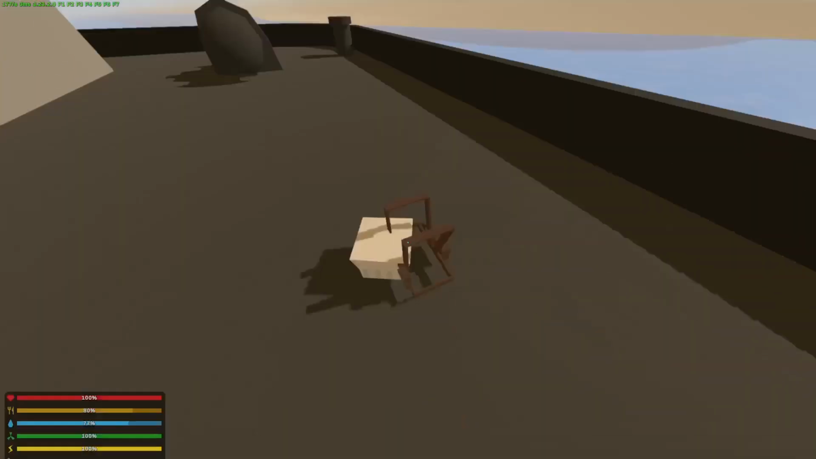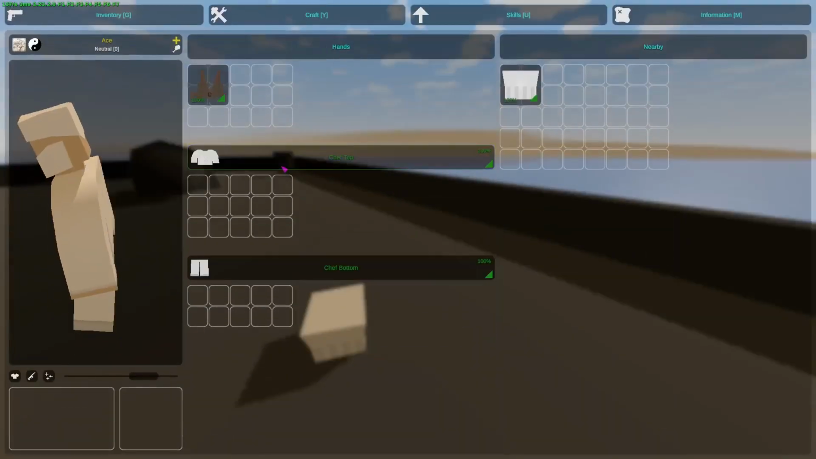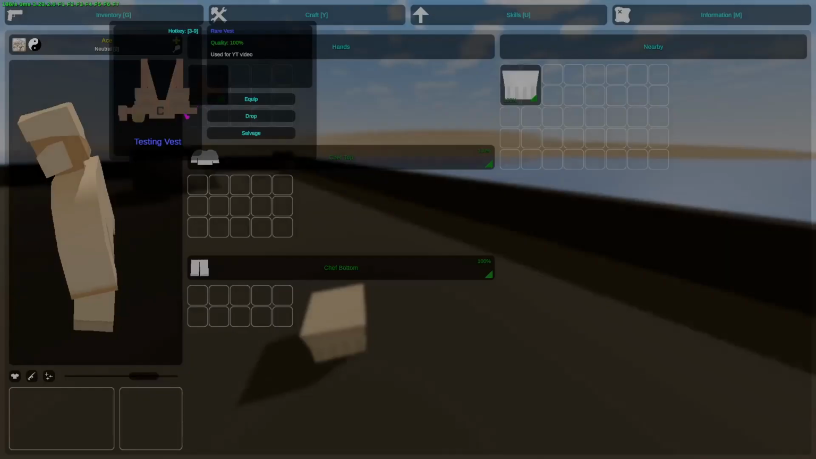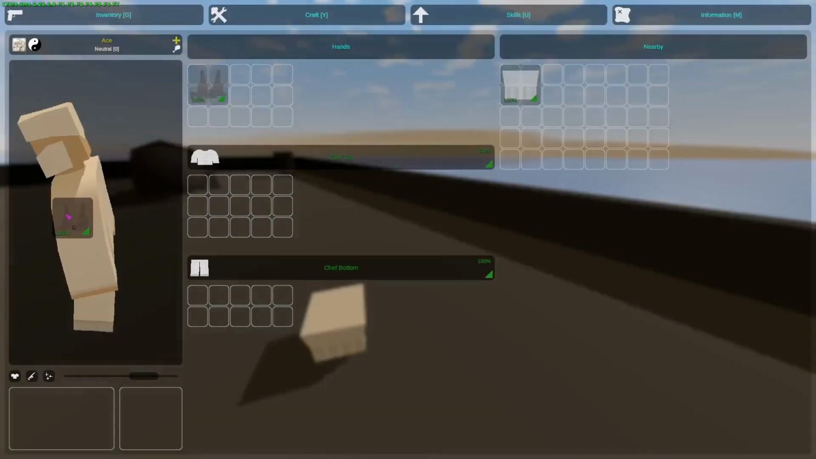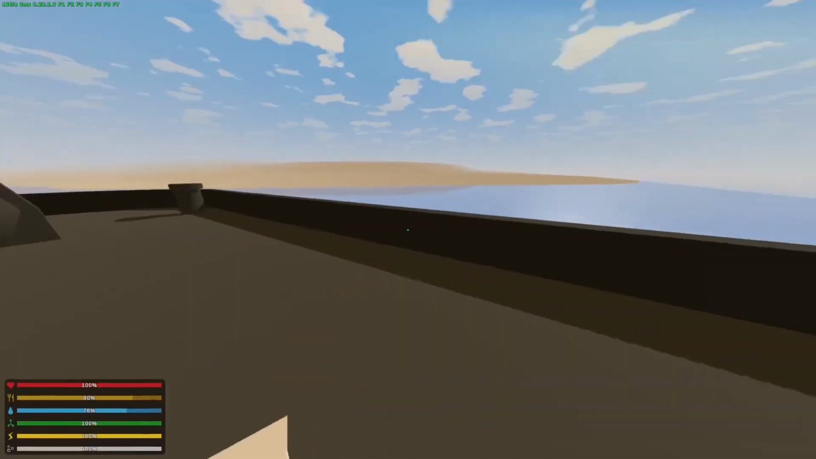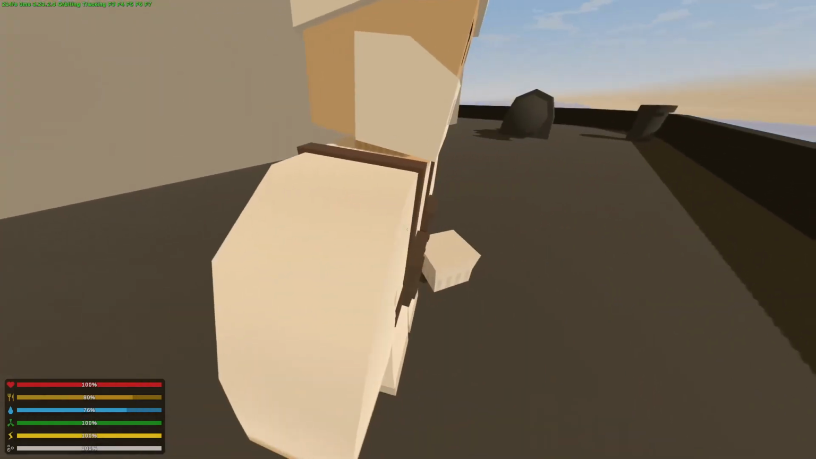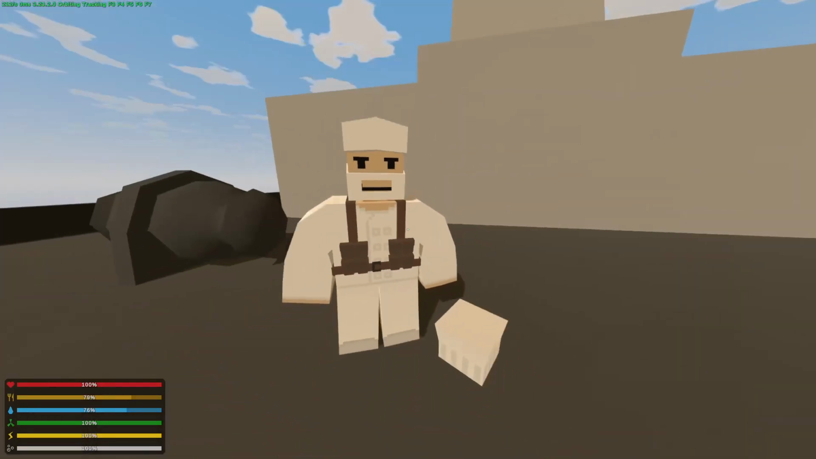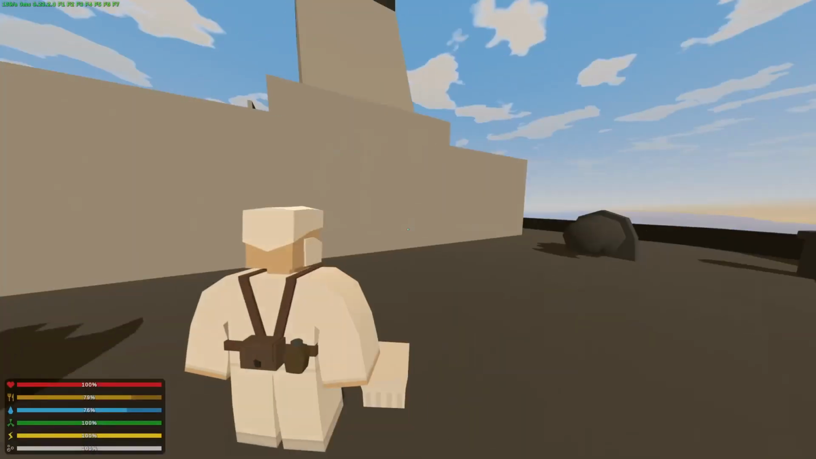And then if we drop this on the ground and then pick it up, it updates. Now, has it updated the image? Okay, so it has updated the icon. That's good. Sometimes it won't update the icon. You'll have to actually restart your game for the icon to update, but it looks like that's pretty good. And if we put it on, it's looking really good. Alright guys, so that's how you make a vest in Unturned.